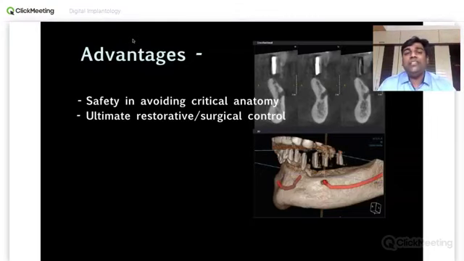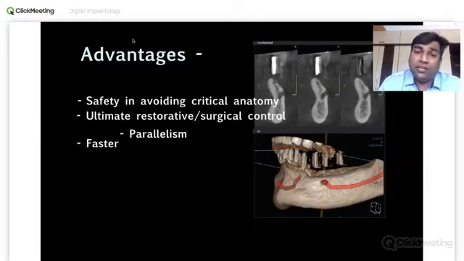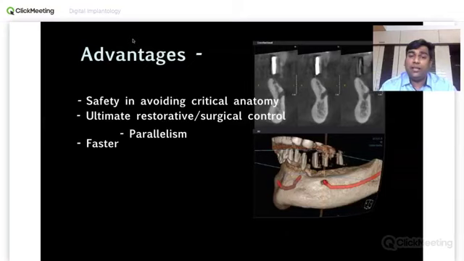So the surgical guide is not always just a guide for the surgery. It is actually a restorative or prosthetic guide. Why? Because we can plan the case well beforehand. Before printing a guide, you know the position of your crown, where exactly the crown is going to come. So it is actually a restorative guide rather than only a surgical control. Parallelism, yes, when and wherever required, you can have good parallelism with the guide, and it is faster. Not in the initial phase of your guided surgery, but slowly and progressively, as you follow the guided surgery protocol, you will become faster in time.